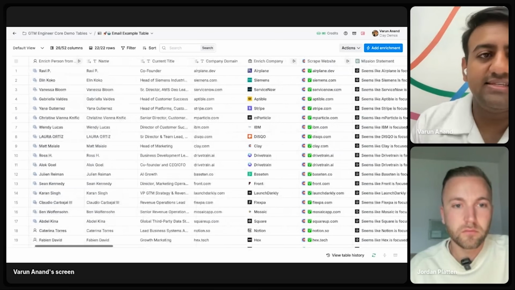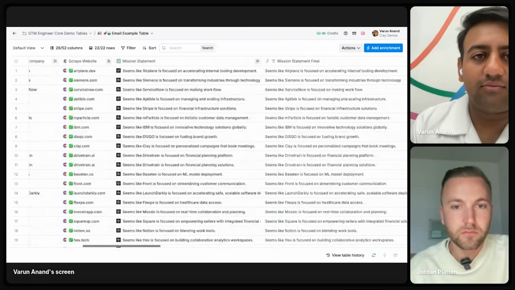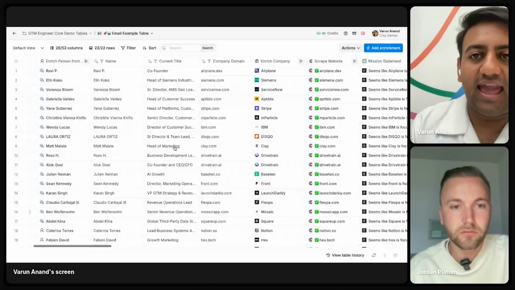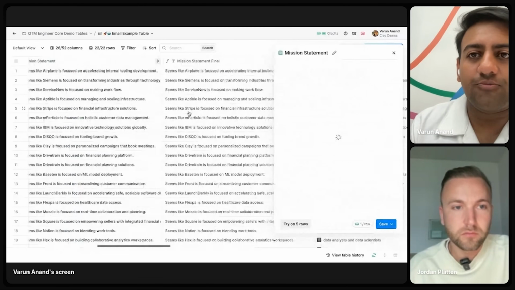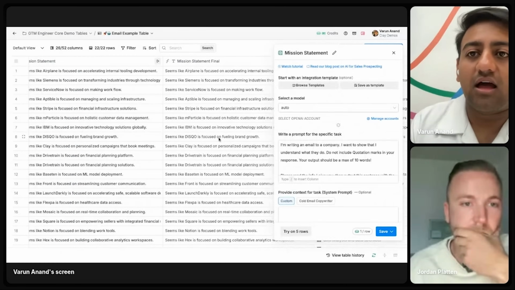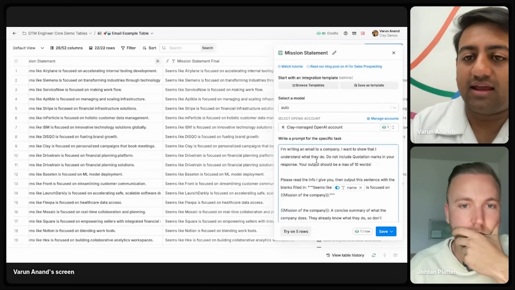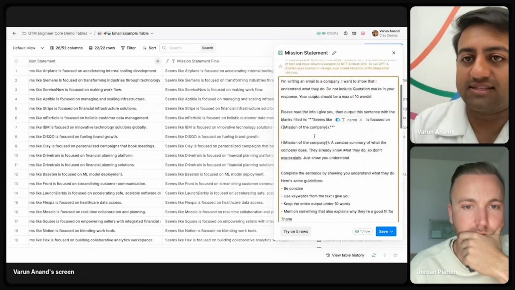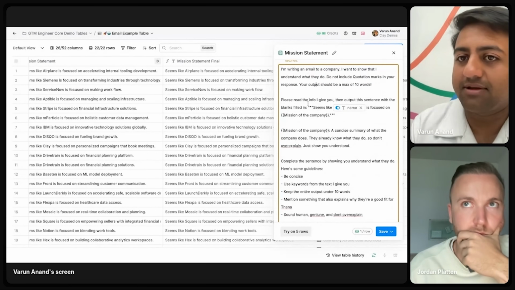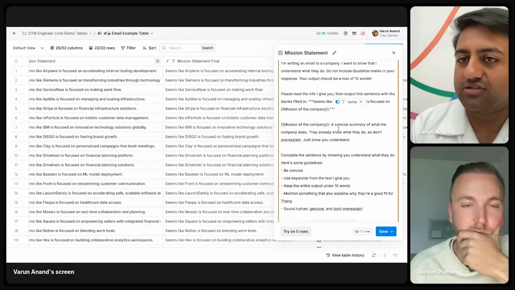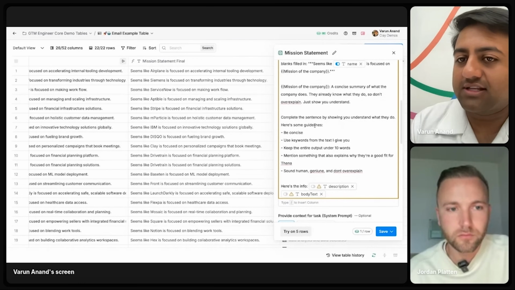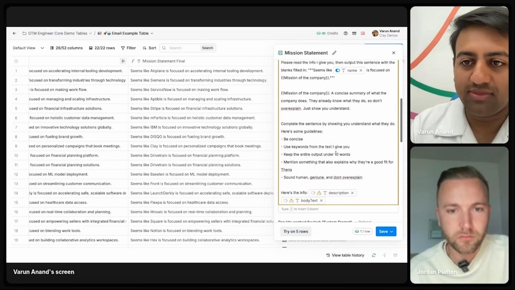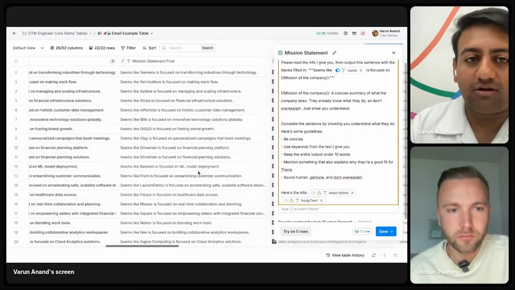So in this case, here we have some people and we've enriched them to some degree. And what you can see here is we have an AI prompt on the mission statement of the company. On the right here is the prompt itself, so you can see it writing an email to the company. Please read the info I give you. Here's the info. You can see some of the data from the Clay tables here. And you can see some constraints here, and keeping the entire output under 10 words is one of them. And then you can see the output here on the left.